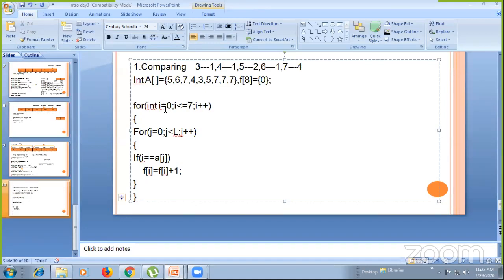Okay. First, initially, what is my f of 0? f of 0 is equal to 0, f of 1 is equal to 0, f of 2 is equal to 0, f of 3 is equal to 0, f of 4 is equal to 0, like that. This particular one is all zeros only. f of 0 is equal to 0.